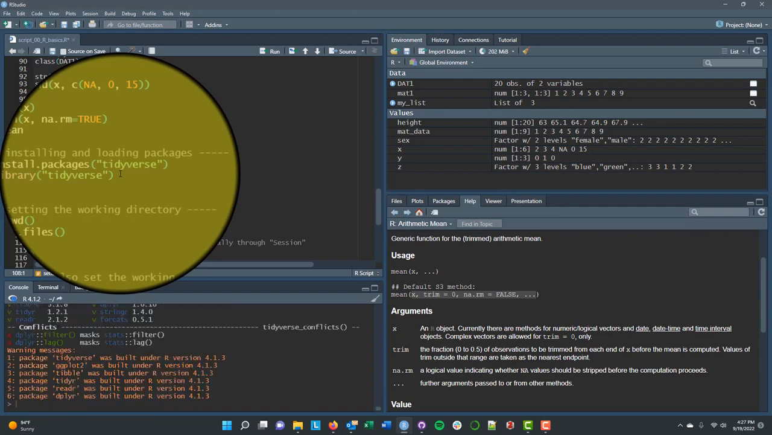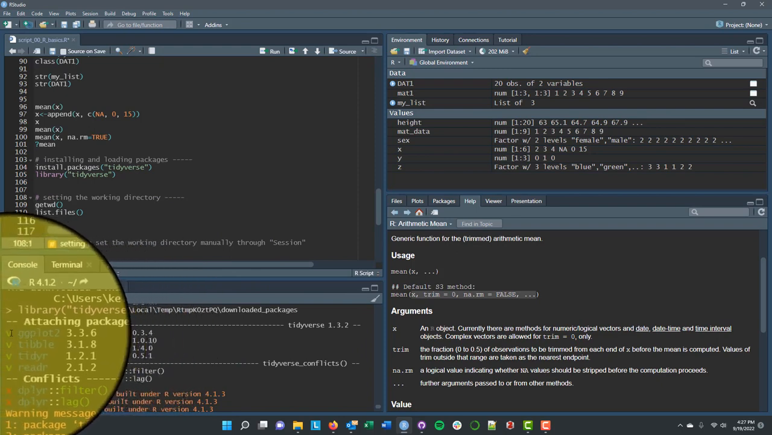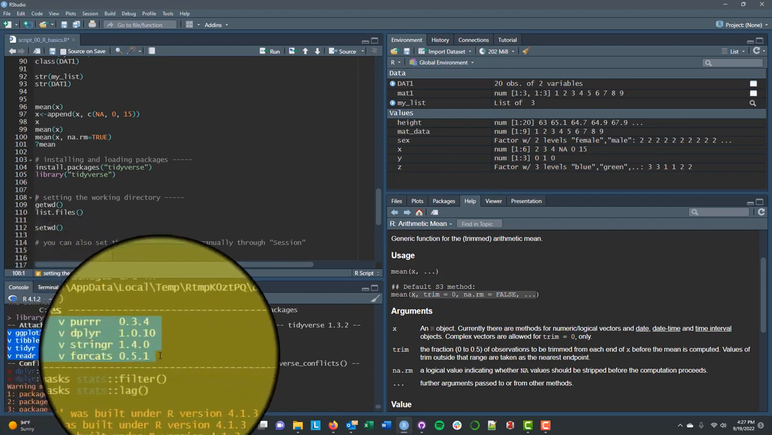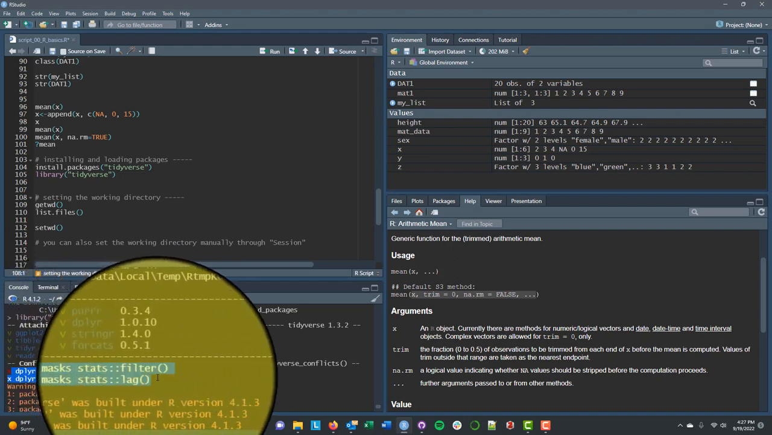And then that will actually open the package into the current session. And what I can see is here's all the packages that have been attached, but I actually have some conflicts. So this is why we don't necessarily always want to load everything that we've installed, and you actually have to install and load as two different steps.